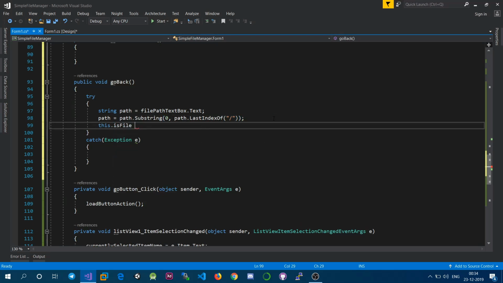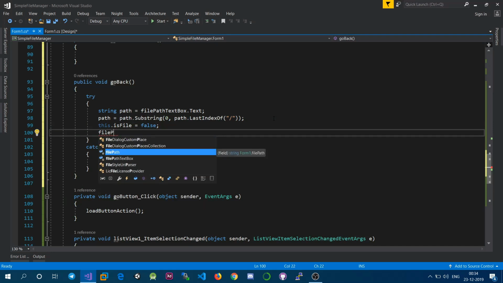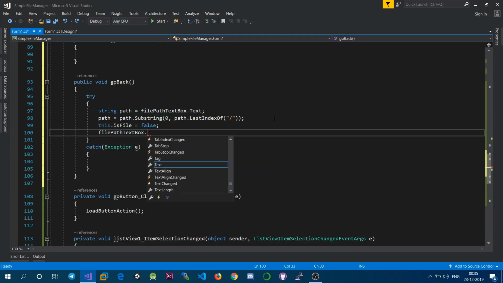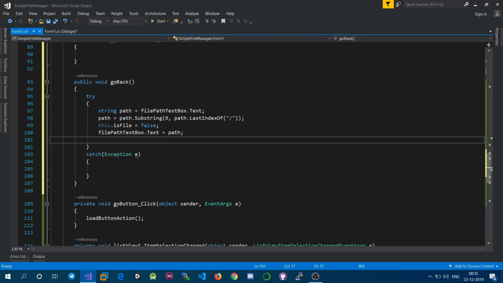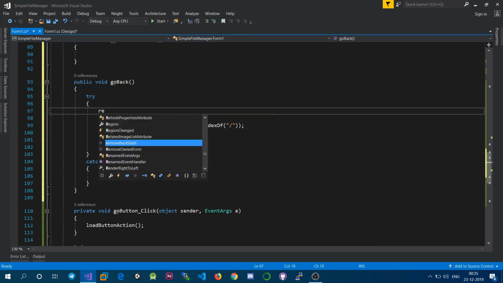Is file equals false, because we want to make sure it's a directory, and file path dot text is equals the new path that we have created. It will be set, and we'll be calling the remove slash method that we haven't implemented yet, but we'll be implementing it.